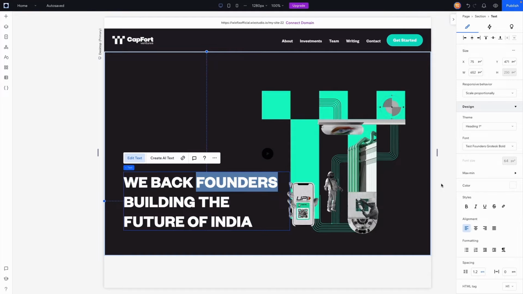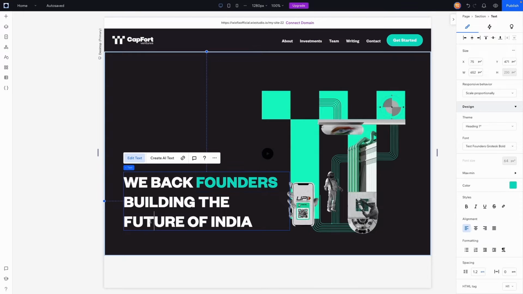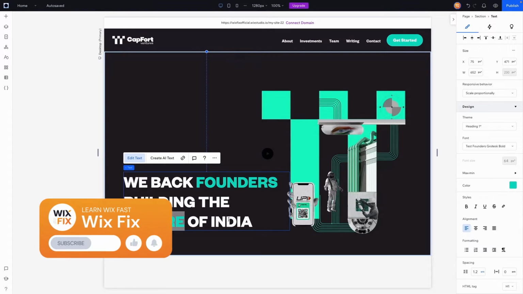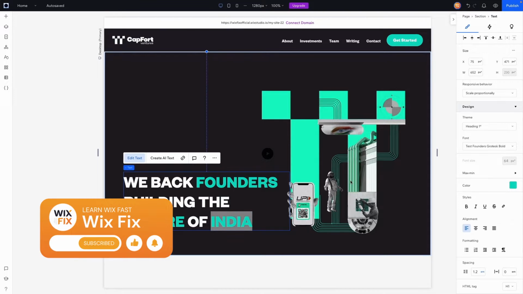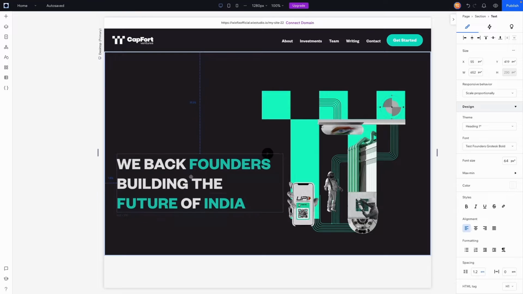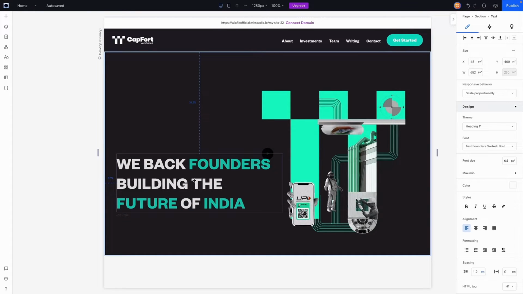Now, I will say for their website, they have certain words that stand out in this text element. So I'm just going to select the words themselves, and we can change the colors independently of the rest of the text inside of the text element. Perfect. And I'm going to place this right about here. And I think that looks pretty close to how they had it on their website.